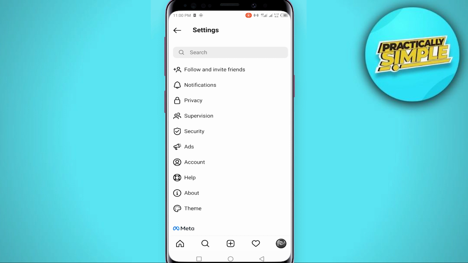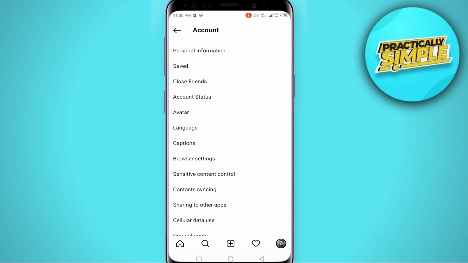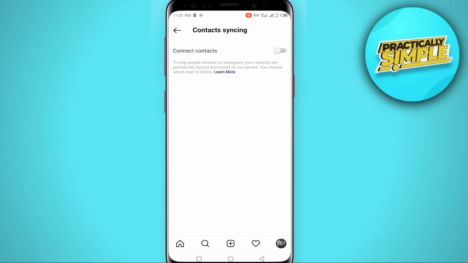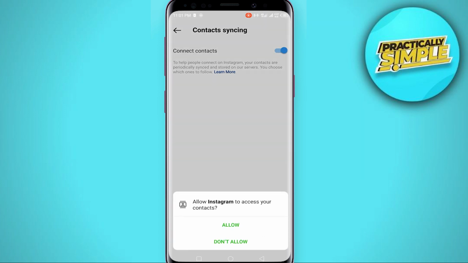You will see this option account. Click on this. When you are in accounts, you will see this option contact syncing. Just click on this and make sure that this toggle is on. So just tap on it to turn this on and click on this allow.